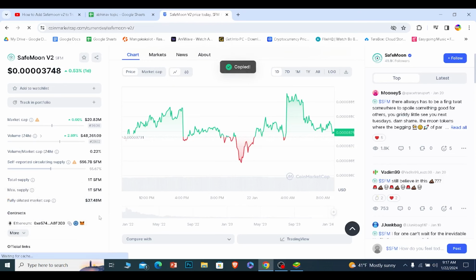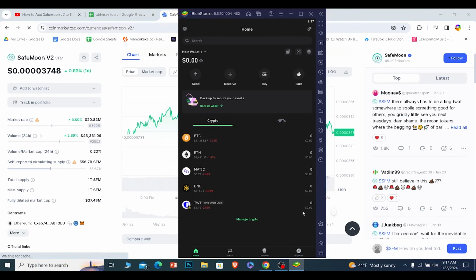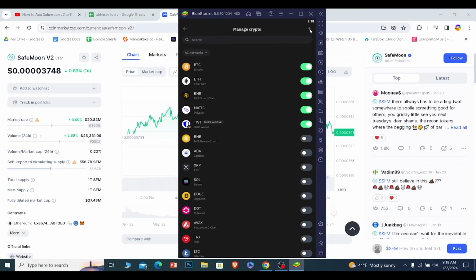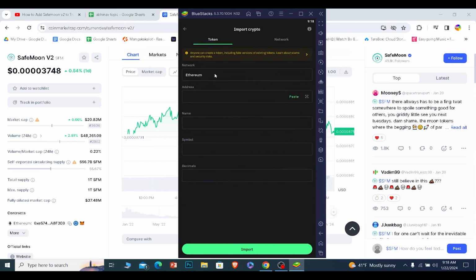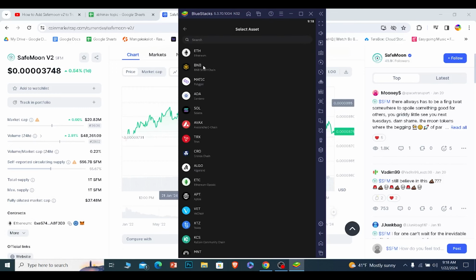Now once you copy the contract of the token which you want to add, you can open Trust Wallet and then click on this icon at the top right corner. From over here, you can click on the plus icon again at the top right corner. And over here, you want to choose the network where it belongs to. Since I copied the address of BNB Smart Chain, I need to choose BNB over here. So I will choose BNB.